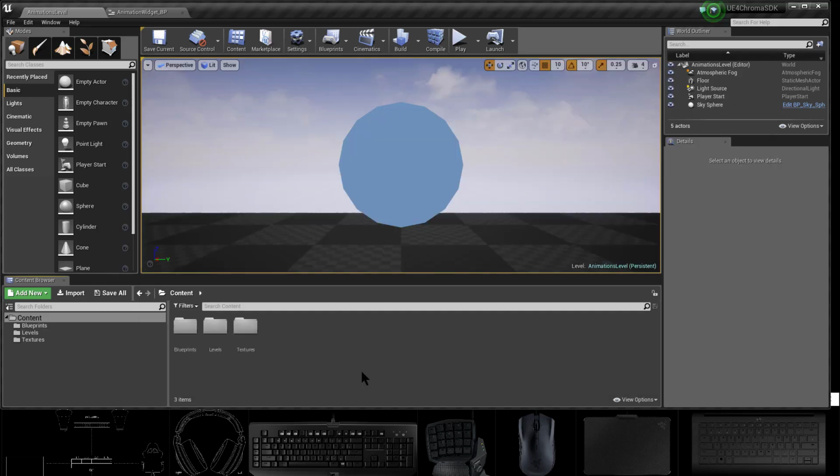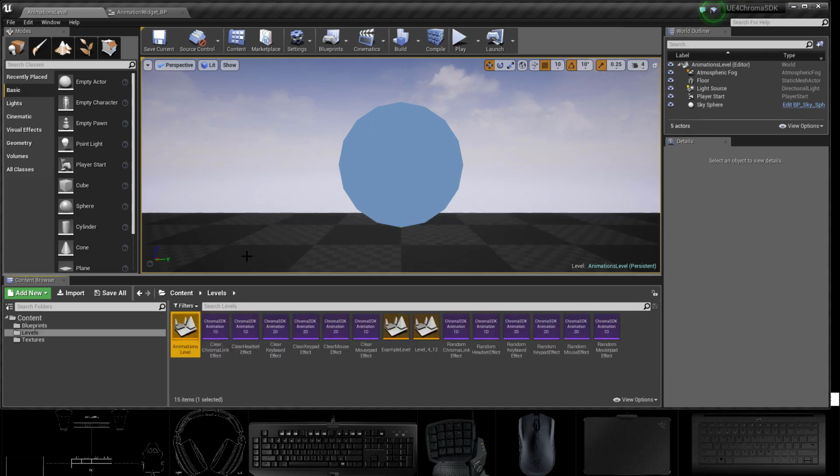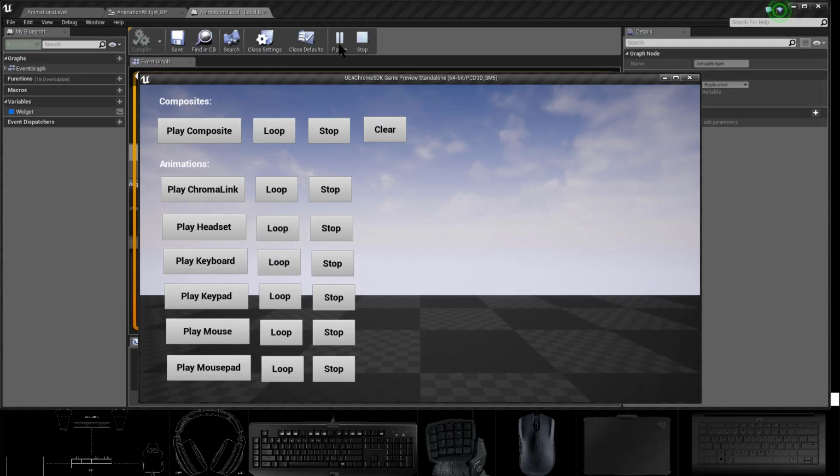Okay. And now there's a new blueprint level. If you go to levels, there's an animation level. Here you go. You can see the different buttons. Shift F1 to get a cursor. And then you can play composite. And composites are all the devices at the same time. So an animation will have a name, underscore, and the device type. Composite will play the whole group of that animation.